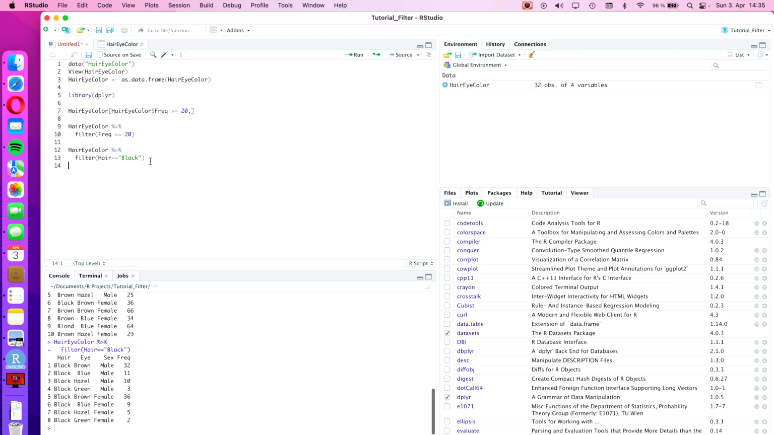Press Command and Enter again to run this command. And there we see it in our console. We have only all the rows that have black hair.